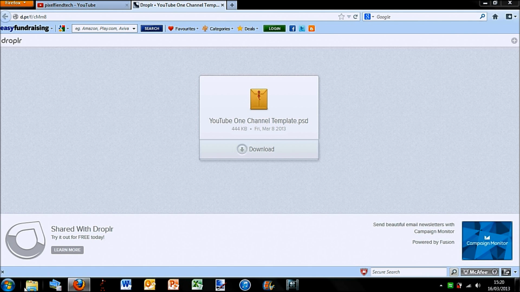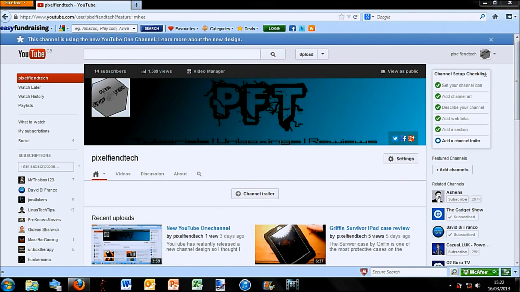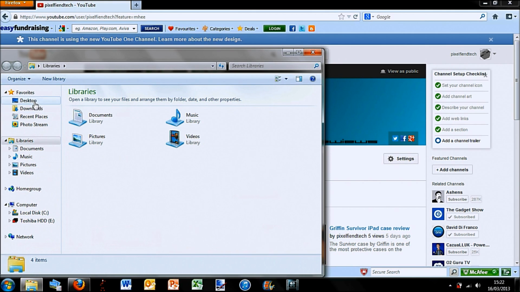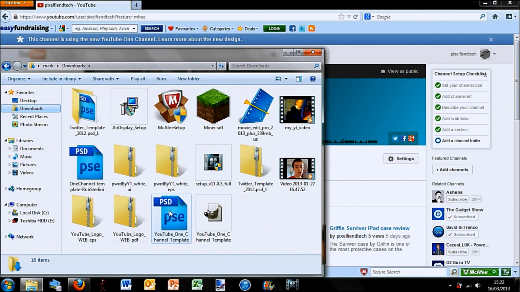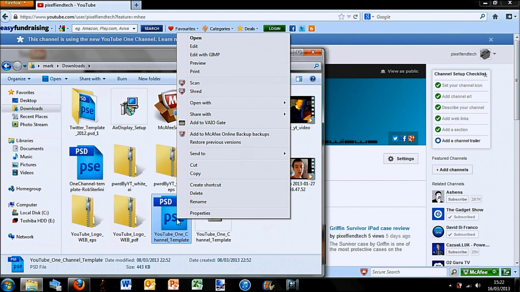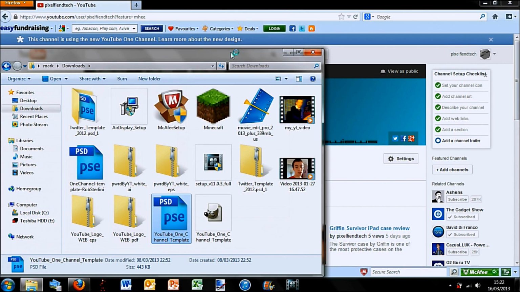This is just a template download, so just click the download link on screen, and that will go straight to your documents. Okay, so I will just open up my documents and head over to the download section just up here, and then I will go to the PSD file, right click, and click edit with GIMP, which is just at the top of the list. So this will open up in GIMP, and then you'll be able to start editing your new YouTube banner.